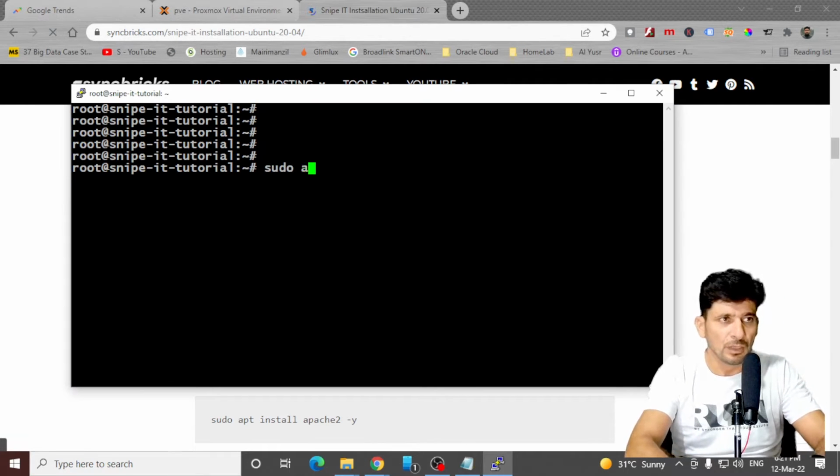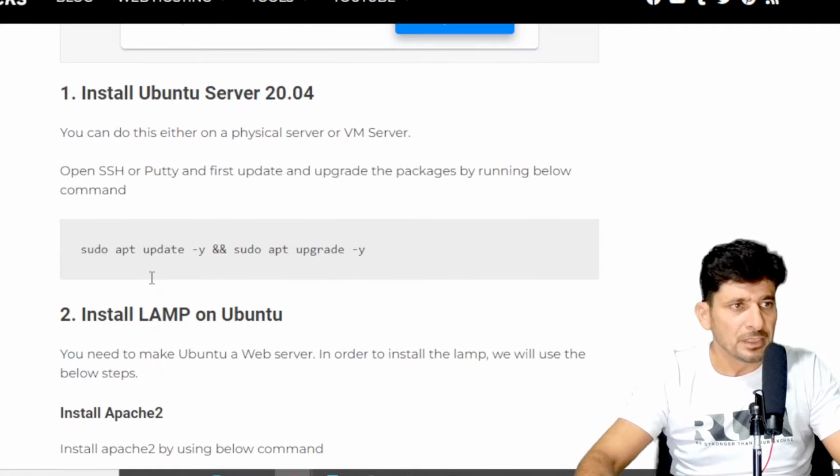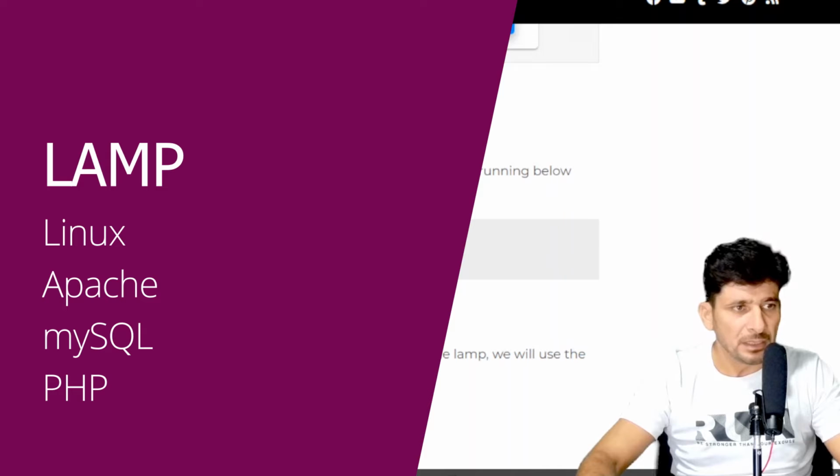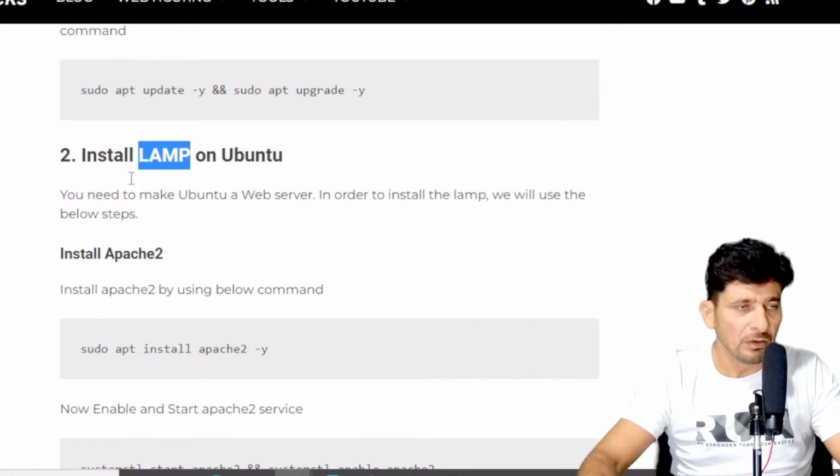So you can use this script by yourself. You can do sudo apt-get update. So the first step which you have to do is that you have to install the LAMP server. LAMP is Linux, Apache, MySQL and PHP. So you have to install these 4 applications into your server. First of all, Linux is already of course installed. We have to install Apache first.